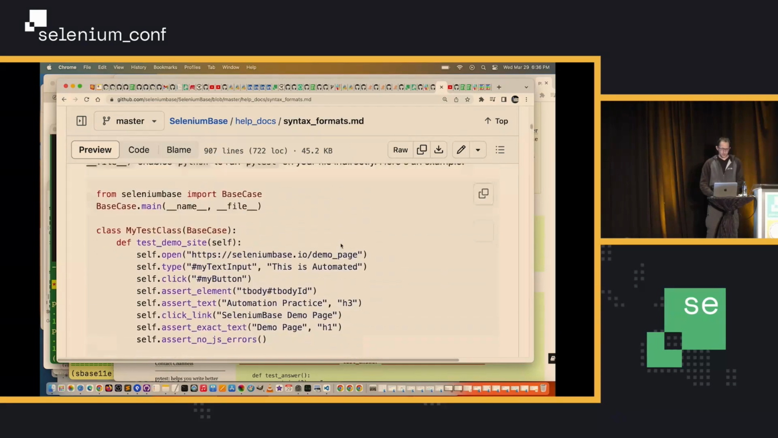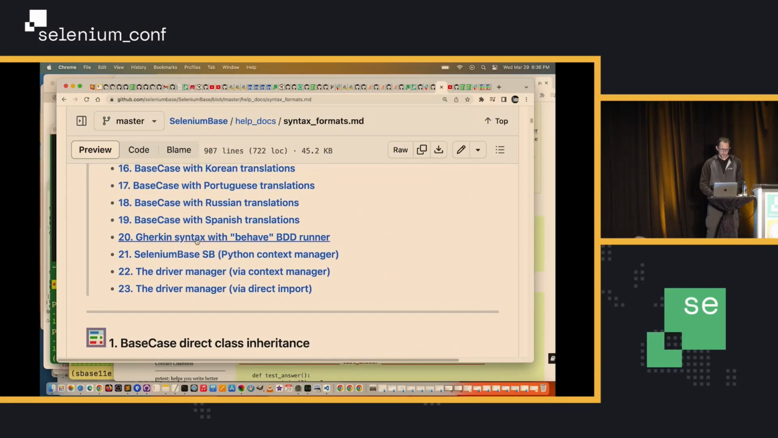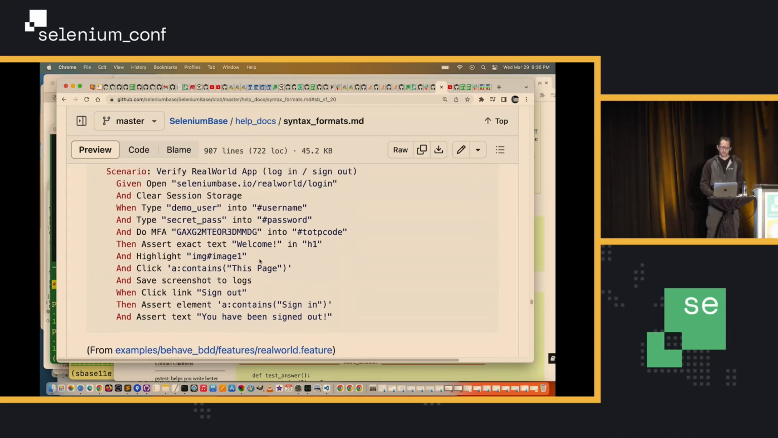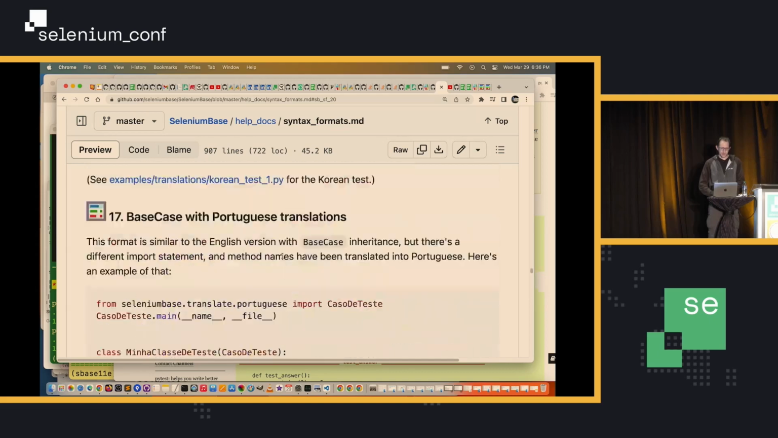And another common one you can do is the context manager, or even the behave BDD Gherkin syntax format for people who are familiar with that. So you can also use the SeleniumBase recorder to record this exact same BDD-style Gherkin test as seen here. And you'll have to do that on your own, because I am running out of time.